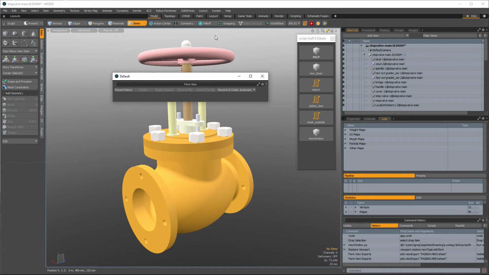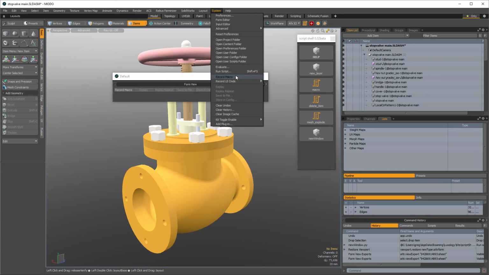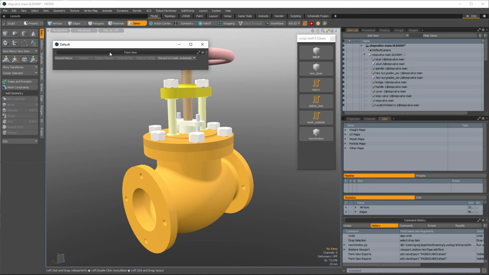But it's there. So normally when you record a macro, I think you actually have to go to System and record macro from here. But somebody actually took the time to make a form with all these commands in there. It's just sort of hidden in MODO. So now that you know that, we know we can start recording a macro right here. So I'm going to hit record macro. And then it's going to record every command in sequence from here.